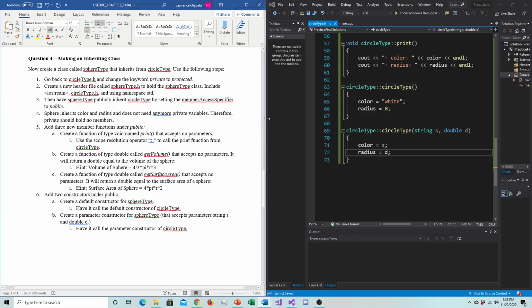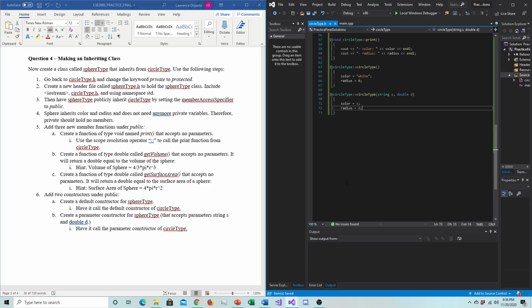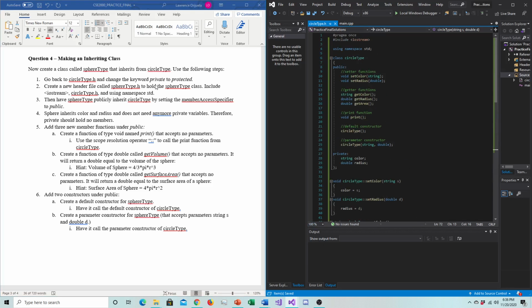Now, question 4 might be the hardest because we're making an inheriting class, but it's actually not that hard. So, if you follow these instructions exactly, you should be able to get it just fine. So, yeah. Question 4, making an inheriting class. Now create a class called spheretype that inherits from circletype. Okay.